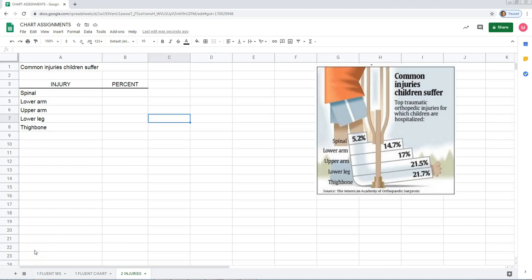Let's take a look at our second chart assignment. Common injuries children suffer. As you can see from the image here, that's available there at Google Classroom. And so we are going to try to recreate this without the images, just the information. And this time we're creating what is called a bar chart, very similar to a column chart, except instead of vertical columns, now we're going to have horizontal bars.